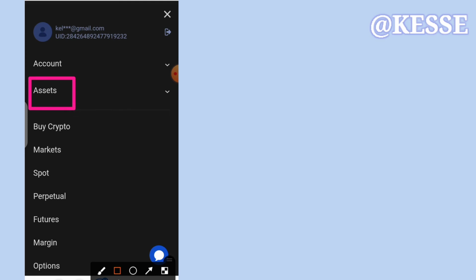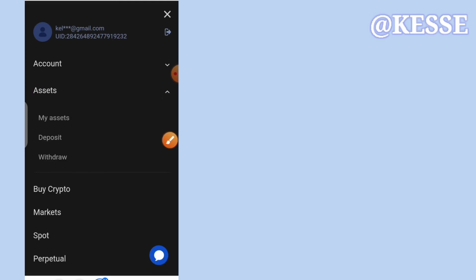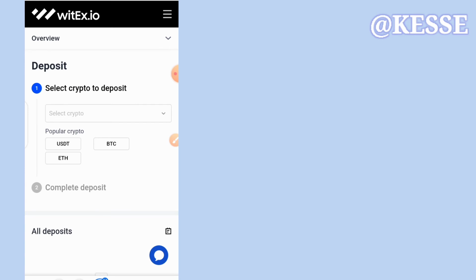I'll click on asset. Once I click on asset, it will bring out the option for me to either deposit or withdraw. So assuming I want to deposit, all I have to do is click on deposit. If someone wants to send crypto to me, or I want to receive from someone, all I have to do is click on deposit.